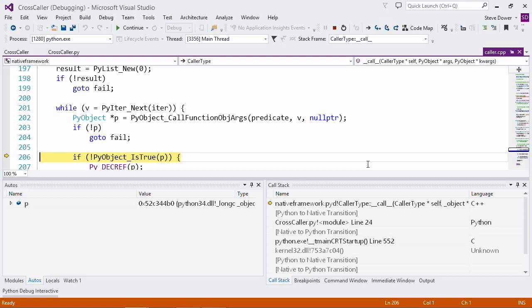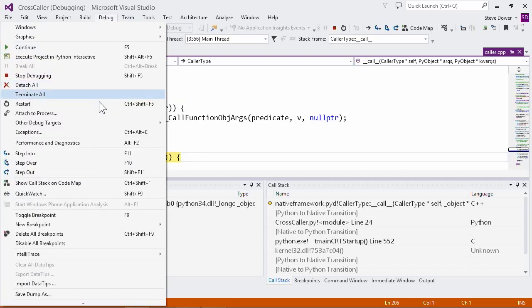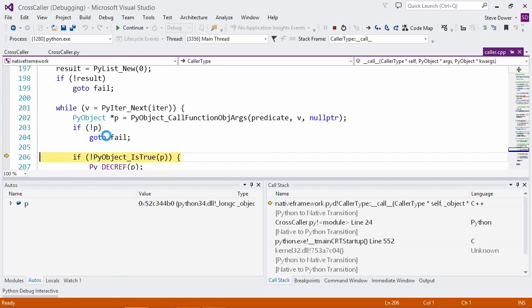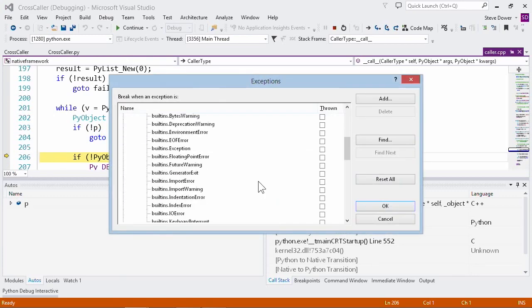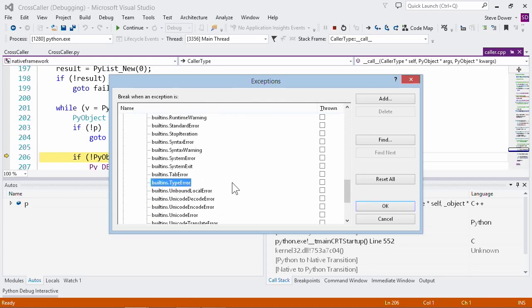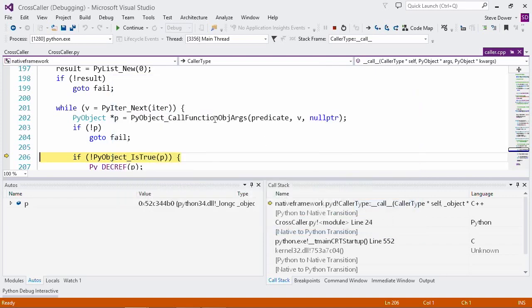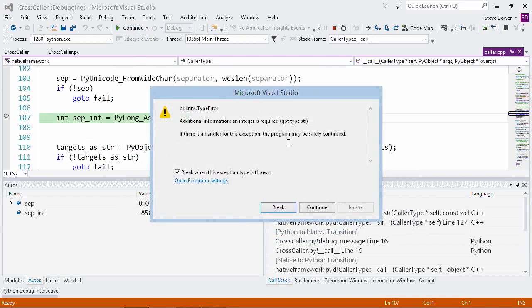What I really want to do is stop running as soon as the exception is set, whether it's in C code or in Python code. I can do this with the exceptions window. Debug, Exceptions, and now I want to browse through Python exceptions to find TypeError, which is the exception that we're seeing. I can enable breaking when that's thrown, and hit continue, and we immediately stop running at the point where the exception is set.